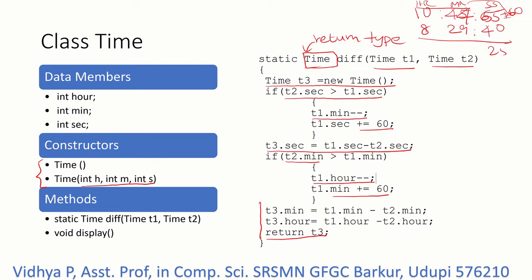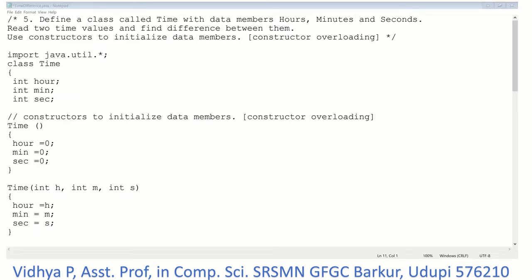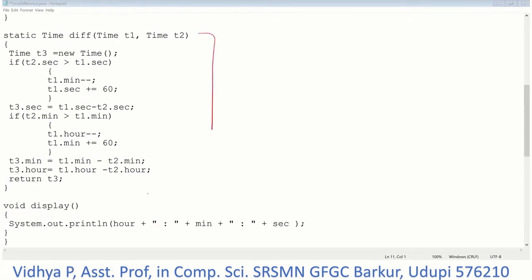This is a good example. You know what classes are to be created, what the input should be, and what the output should be. Let us put all these things together to create a complete program. We are creating a class Time with two constructors, then the method difference to calculate the time and return the Time object, and the method display to display the time in a proper format.